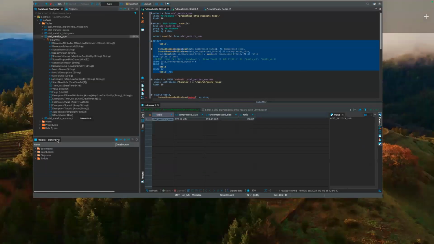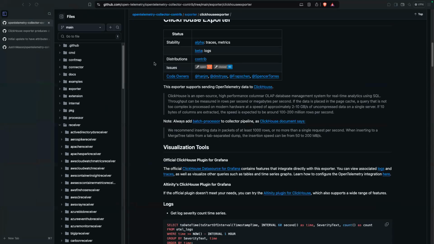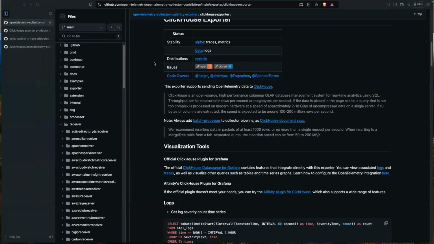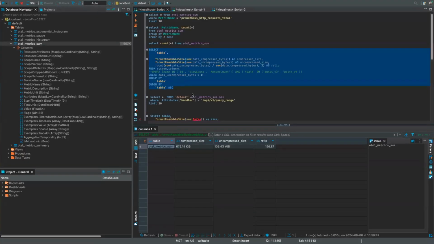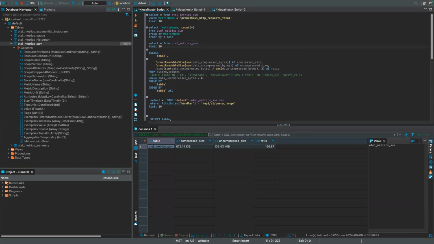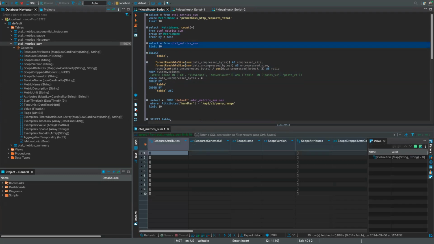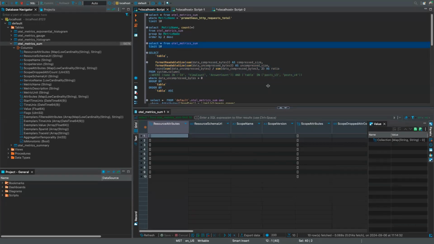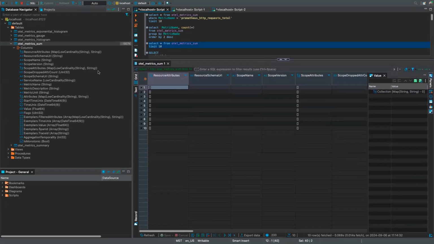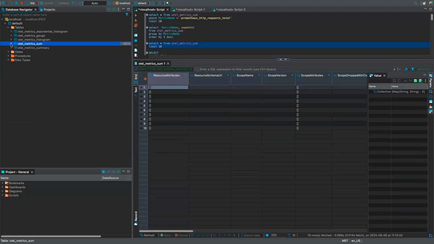So the next thing to really look at is the queries. Now that you've got this data and it's being stored, maybe it's worth showing you what it looks like in raw, like if I just do star metric sum, just limit this to records. And it looks like we're getting a table for each different metric instrument type. Yeah, exactly.